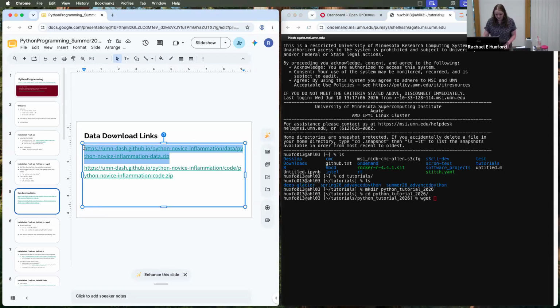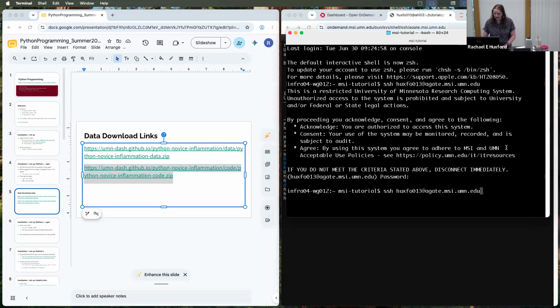And I'm going to copy and paste these links into the Zoom chat. Oops, maybe not. So Open OnDemand doesn't want to let me copy paste. So let's pull our terminal back in here. But the command is just wget and then the URL.